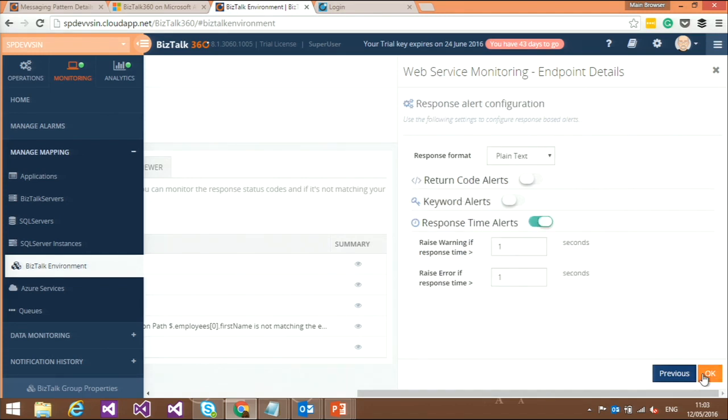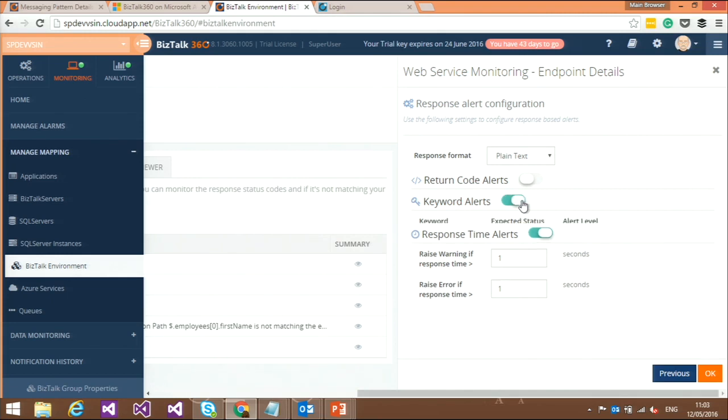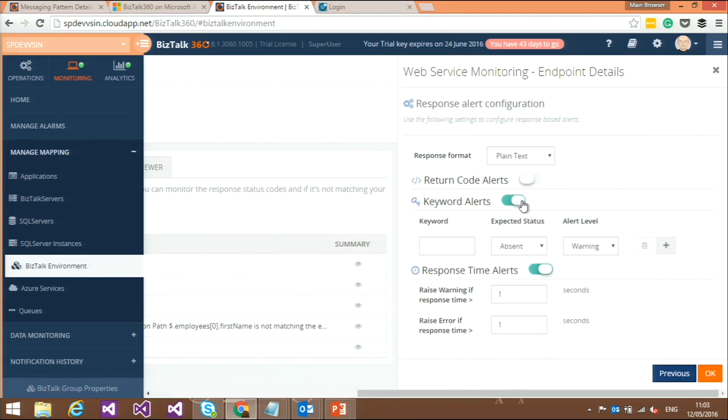In a similar way, the response is also getting interesting. So you posted it, and when the response comes back, what are the things you wanted to check? By default, the response time alert is on. So if a service is taking too long to execute, you can get alerted. But we can also alert on status codes like 202 or 404, things like that. And the interesting bit is actually here, the keyword alert. If you're just getting back a piece of plain text, HTML, whatever, you can actually look for certain keywords, like PO number or order number or something like that. If it doesn't exist, then you can get alerted.